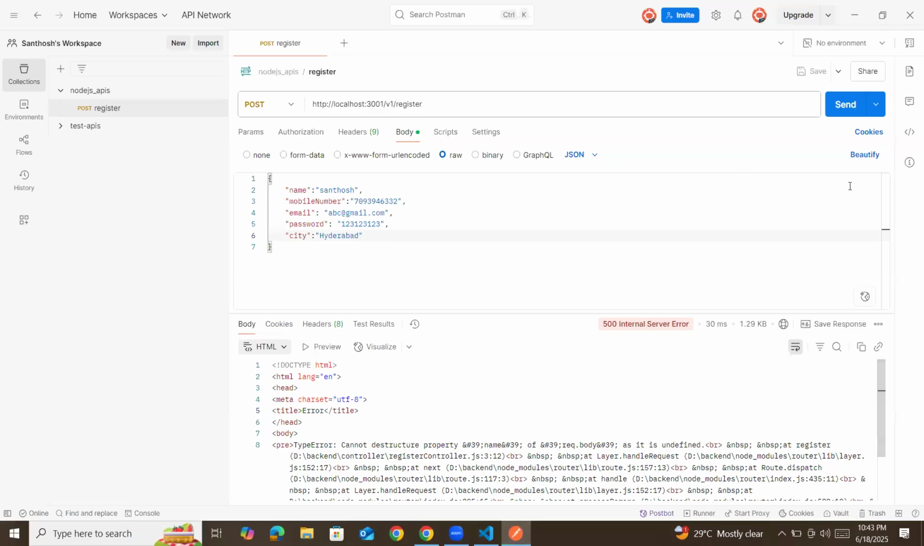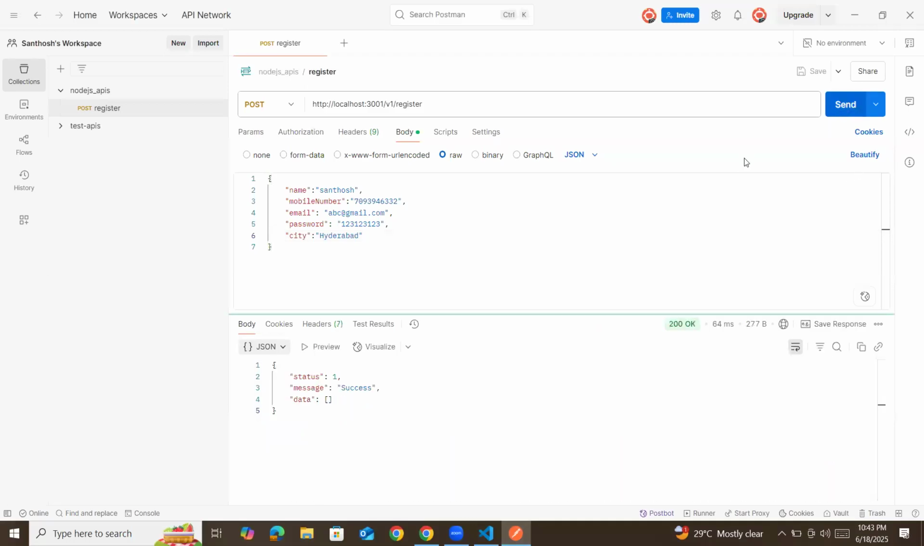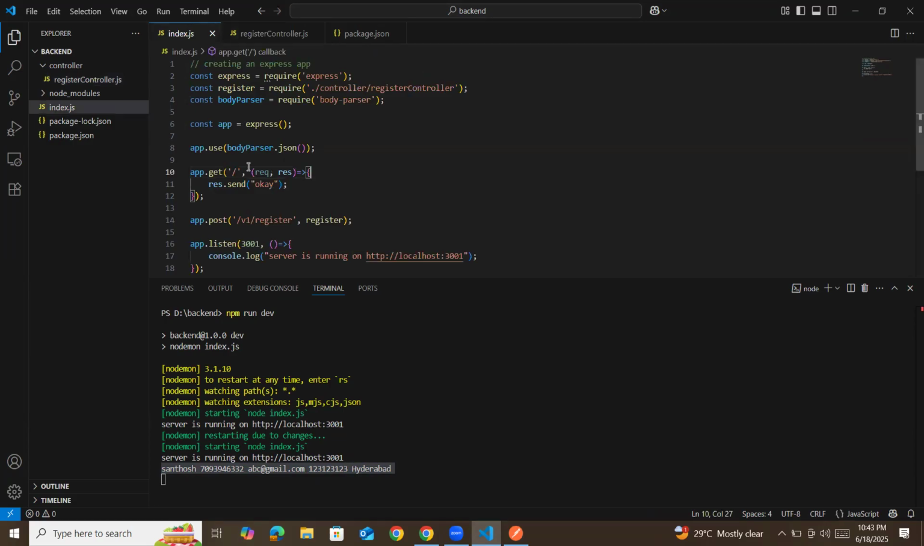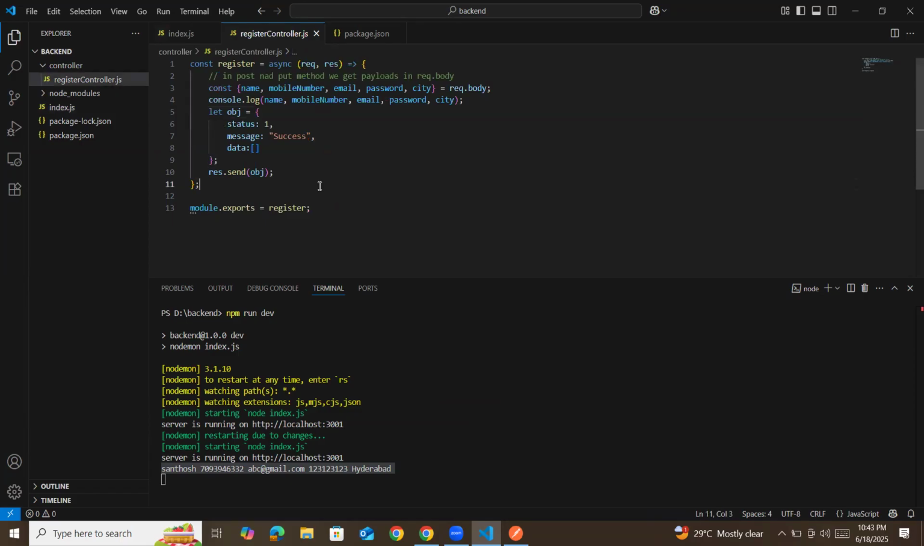So if I hit send now, see, I didn't get any error, but I have got success. If I look at my terminal, now I am able to capture all the data. So this is the key skill we need to remember. I got name, mobile number, email, password, and city as it is from the request.body. This request.body will receive data when you use this body parser json method. So this is the key we need to use. So this is clear now.